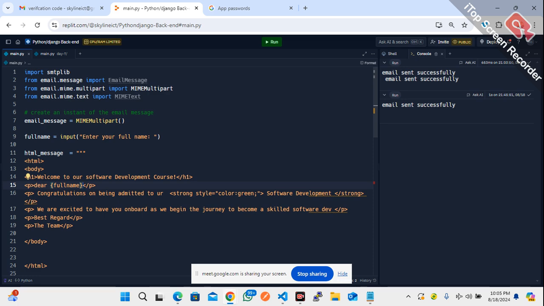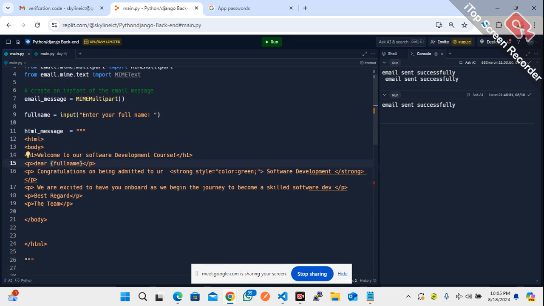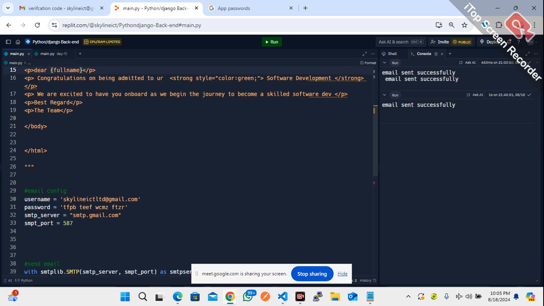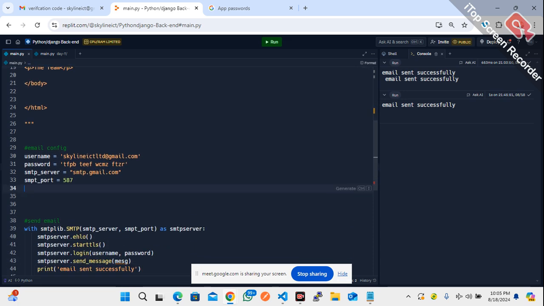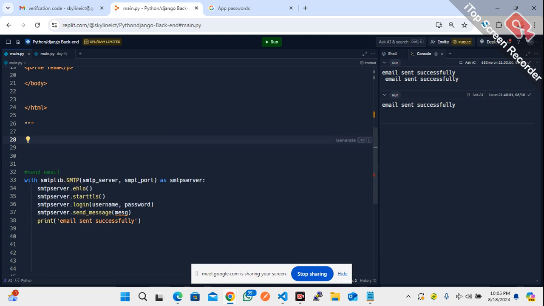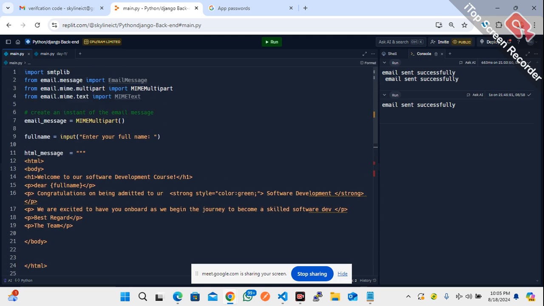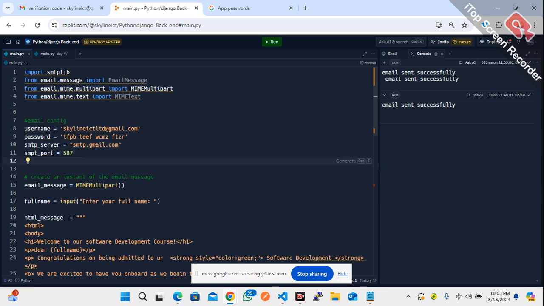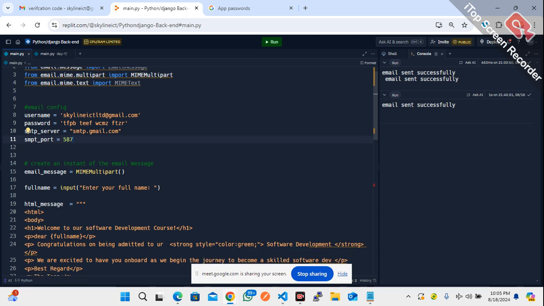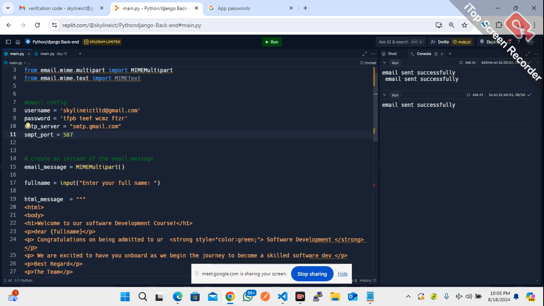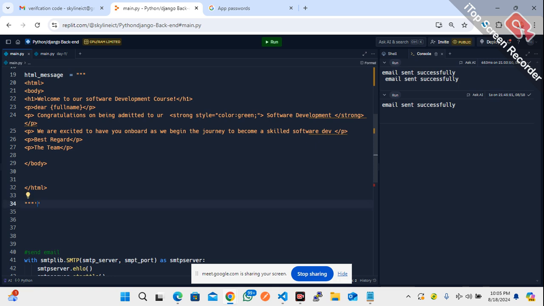What next? What we do next is create the email details. This is our SMTP config. Let's take this off, please. The next thing we are going to do after this is to create the email details, the email that we are sending. Let's make it very simple.